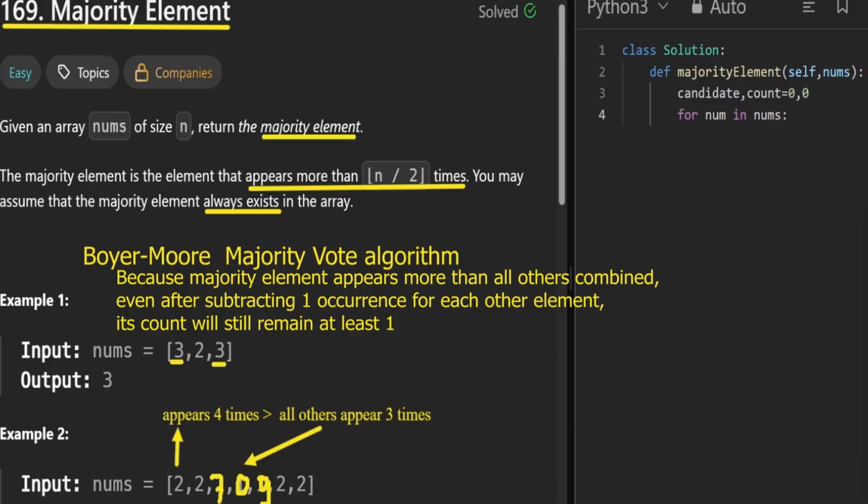The rules are simple. If count is 0, we don't have a candidate yet. So set the current number as the candidate and set count to 1. The first number we encounter is 2. So we set 2 as the candidate and give it a count of 1. Moving on to the next number. If it still equals the current candidate, just increase the count of the current candidate. The current number now is 2, which is still the same as the candidate. So we just increase the candidate's count to 2.